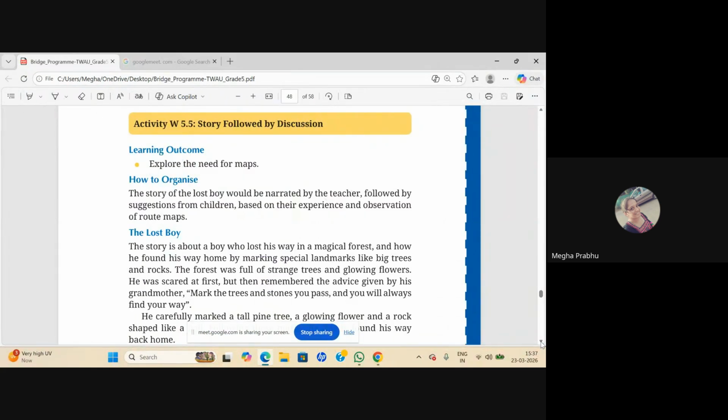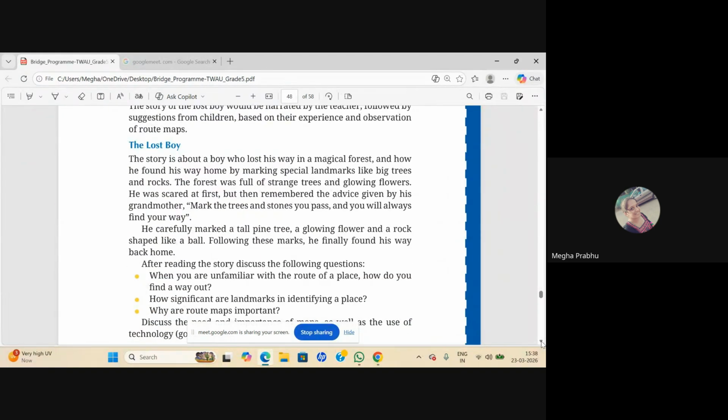So here is a short story which is given: a boy who is lost in a magical forest, and how he found his way home by marking special landmarks like big trees and rocks. The forest was full of strange trees and glowing flowers. He was scared at first, but then he remembered the advice given by his grandmother, that by marking the trees and stones you pass, you will always find your way. So he carefully marked a tall pine tree, a glowing flower, and a rock shaped like a ball. And following these marks, he finally found his way back home.